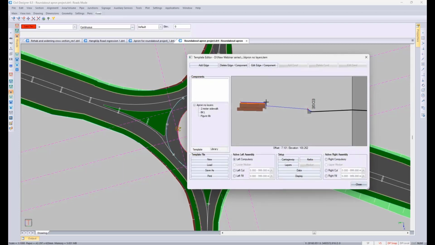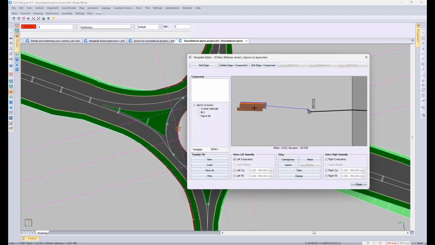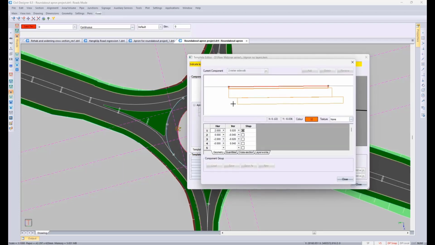We've got the apron section, which currently is just the horizontal and the vertical components that I've added, but it didn't have the layer works. And then I've also got the barrier curb, the BK1, which is fine, I can use that, and then the sidewalk, which is a totally separate component with its own layer works as well.